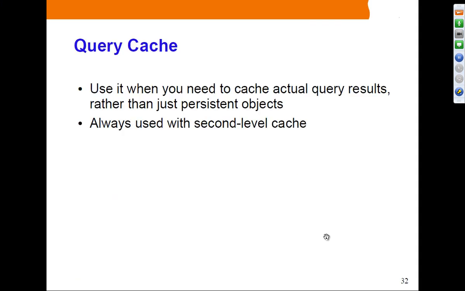So query cache is the third type of cache. The difference between query cache and the other two, the first level and second level cache, is, as we talked about, that this is actually for caching a query and its result. It's not really caching objects.